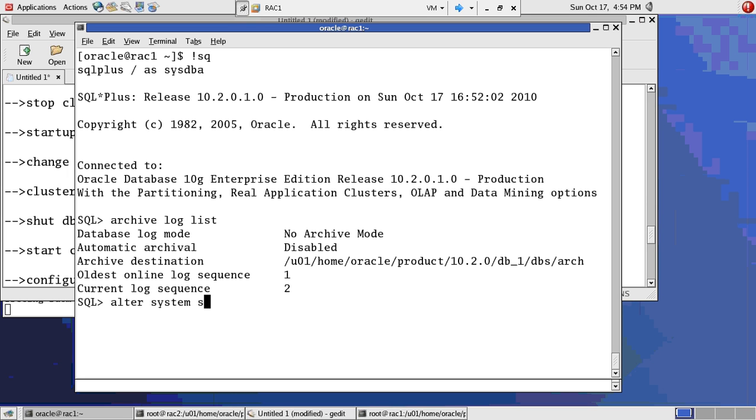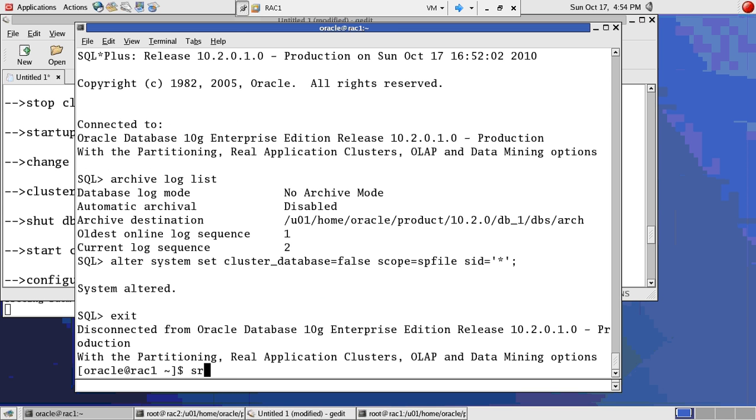How to do that? First, alter system set cluster_database parameter as false. It's a static parameter, so for that scope is equal to spfile, SID equals asterisk. That's done. Then after that, exit from your SQL prompt and through srvctl stop your cluster database. Database name prod.